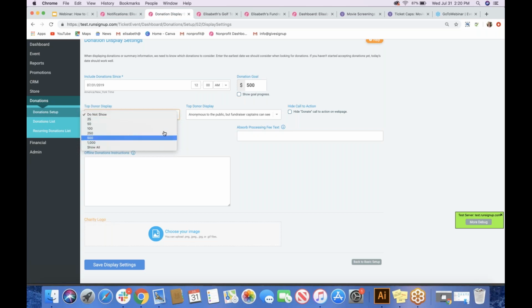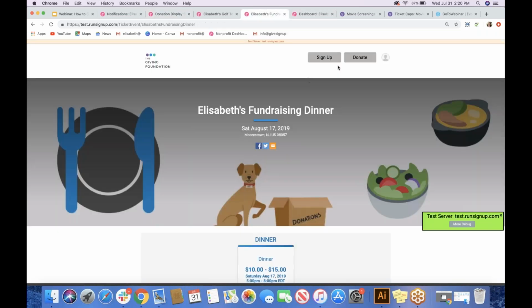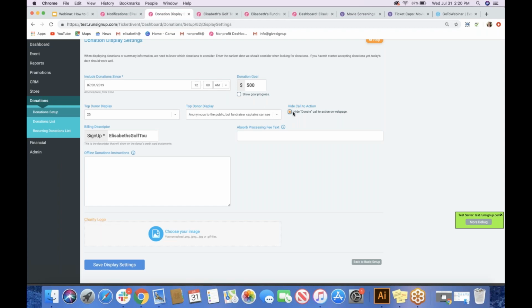So this is just some preset options for you. So we're going to do 25 because we're only raising $500. This is how you want your top donors to display. This is your call to action. If you want this to appear on the top corner, which I have it on here, if you want it to appear like that, you don't want to check that box because this would hide it. So I'm actually going to uncheck it.